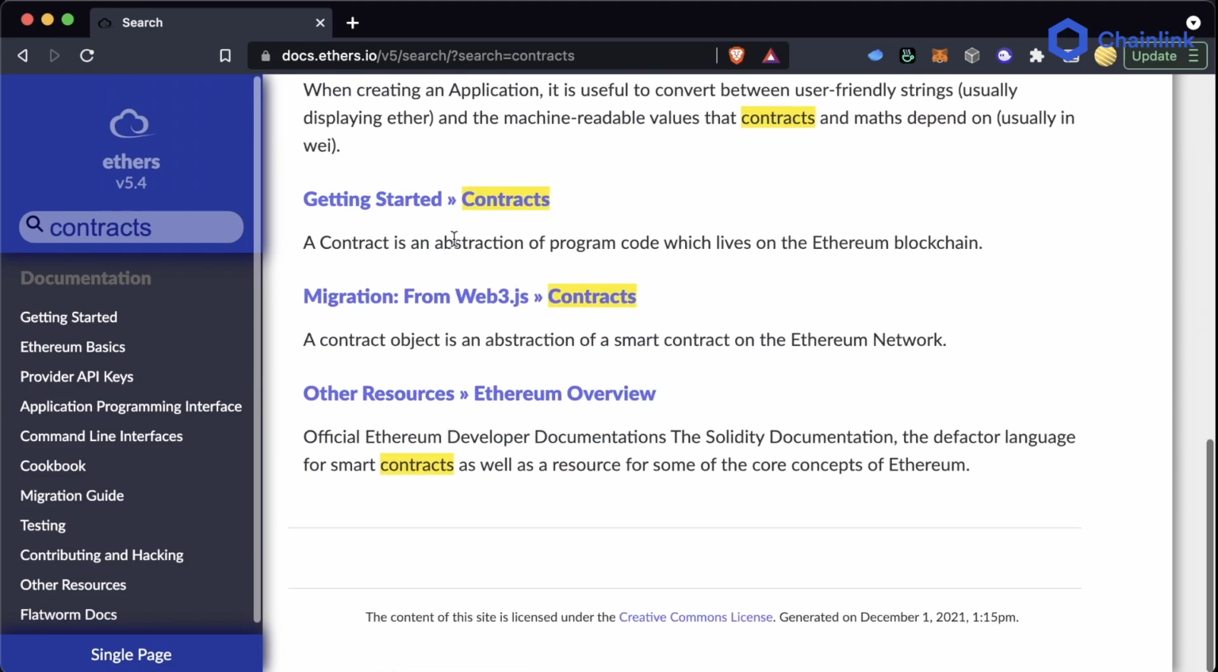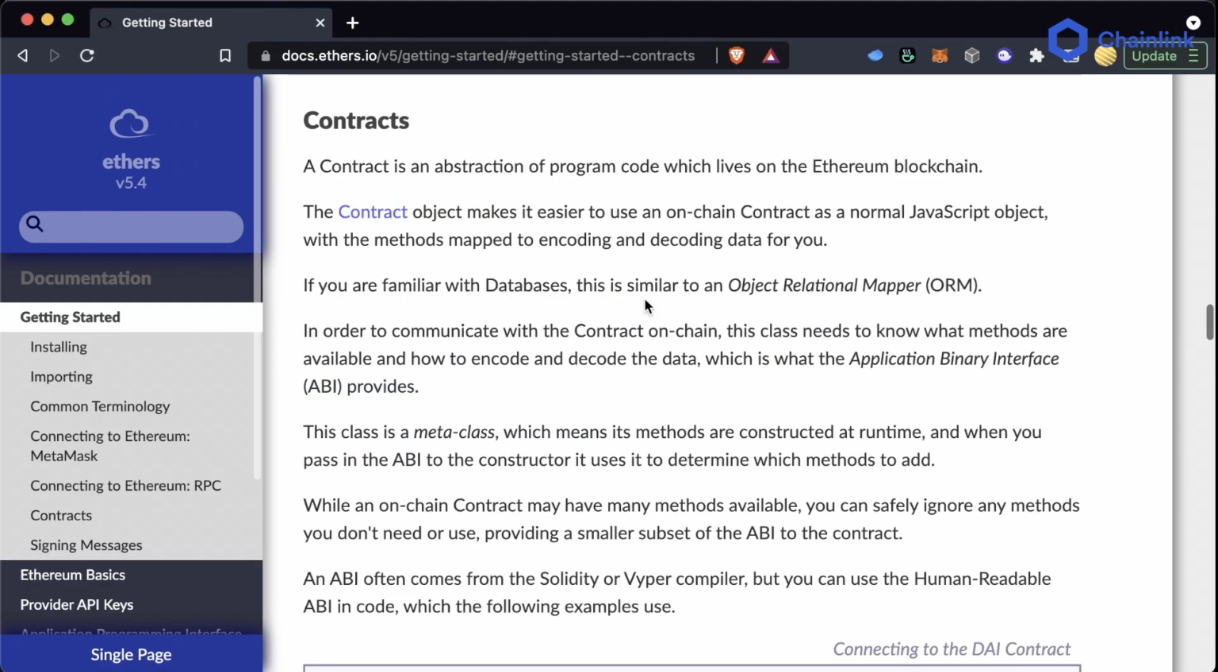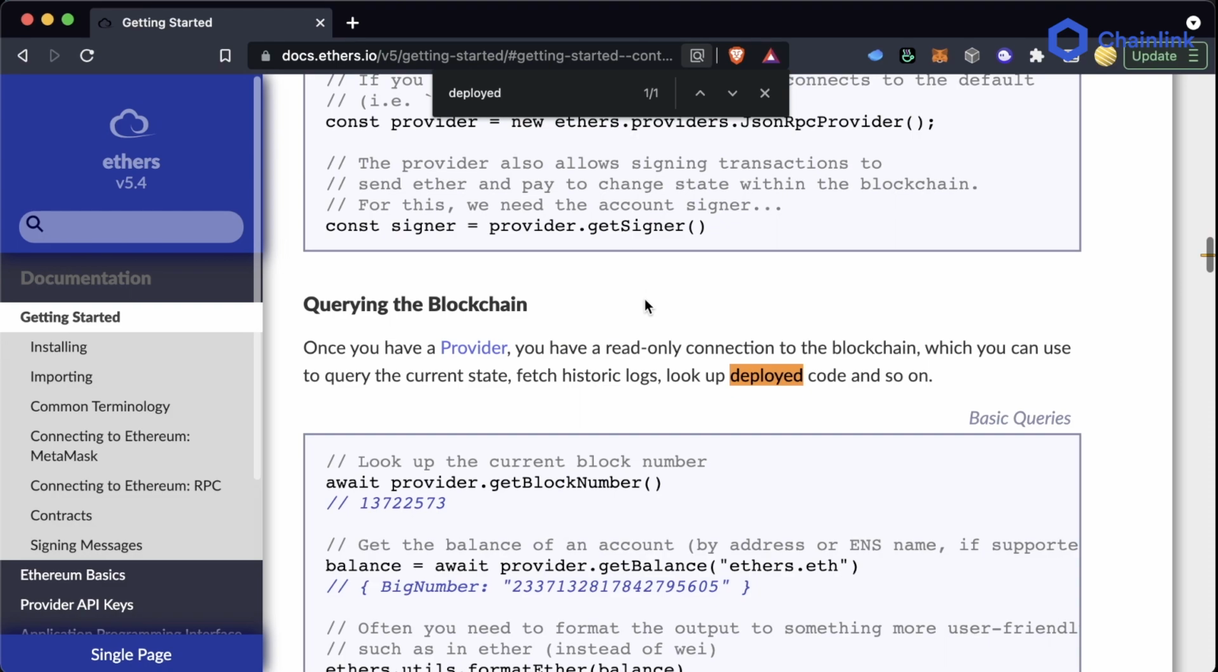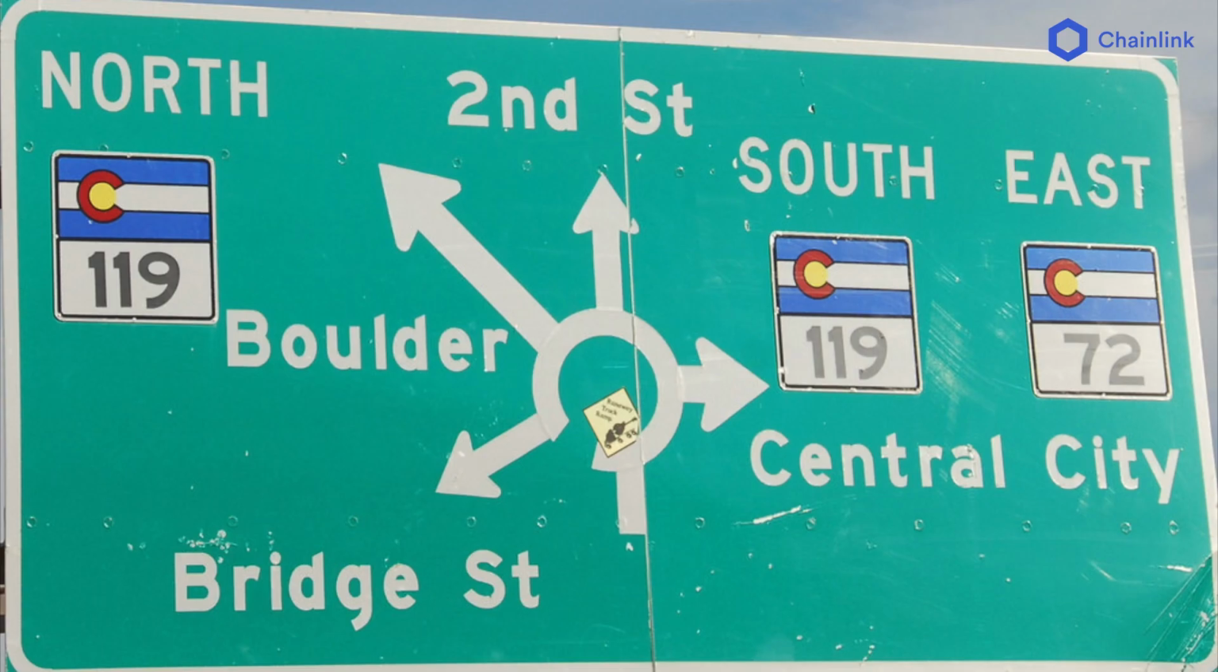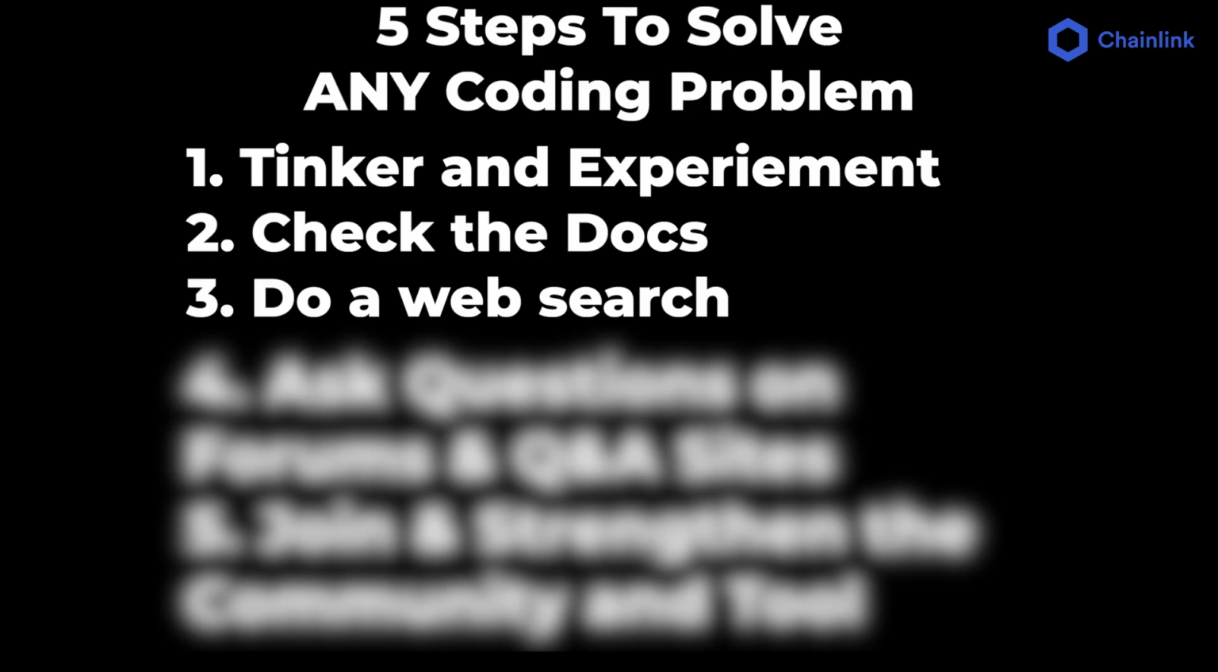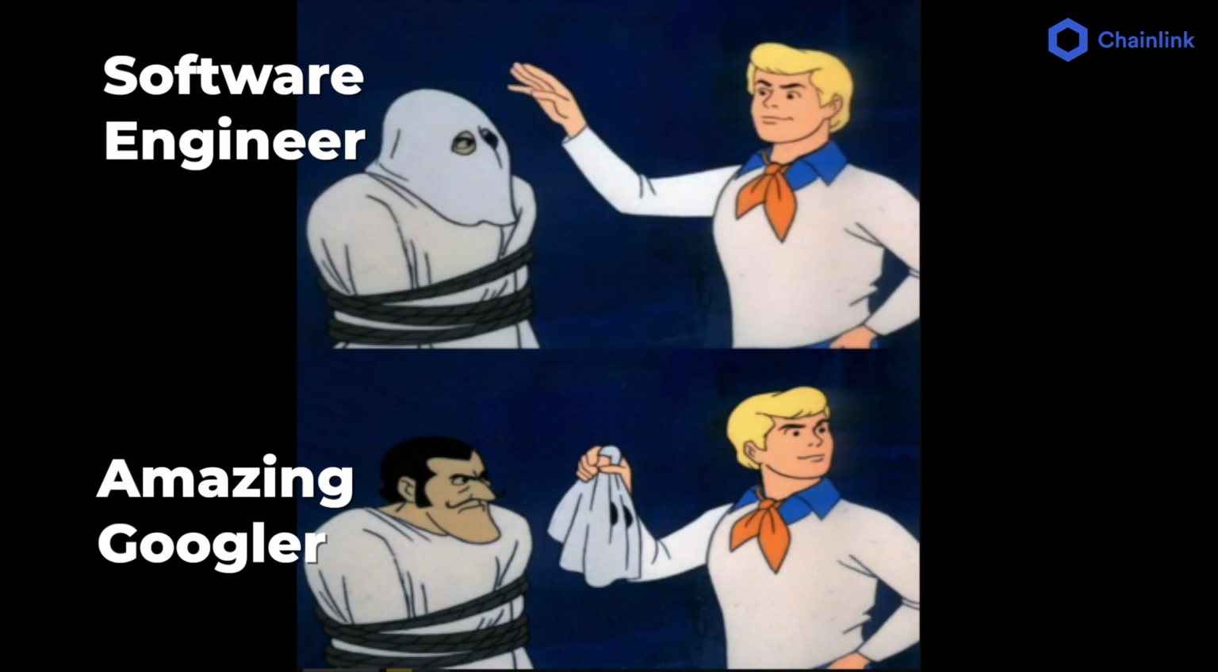You'll want to learn how to search a web page with Command F or Control F. That way you can look for specific keywords on a page, or hopefully they have a good search bar that works well. Sometimes documentation can be really dense, so maybe you'll move to the next step, which is doing a web search.